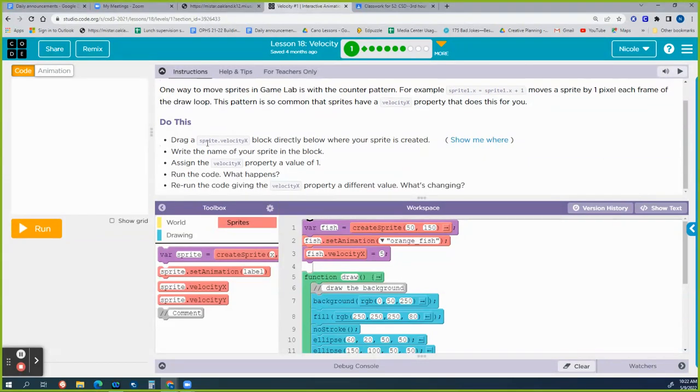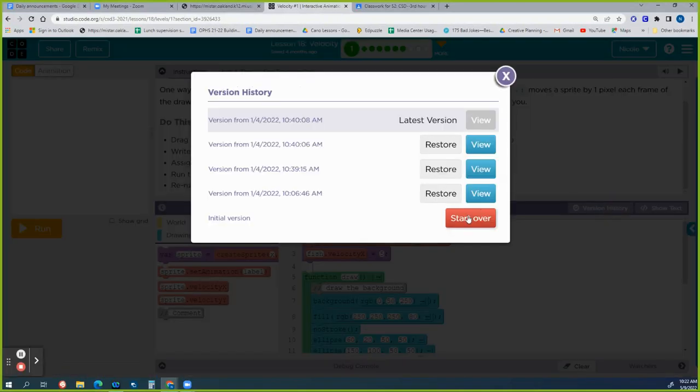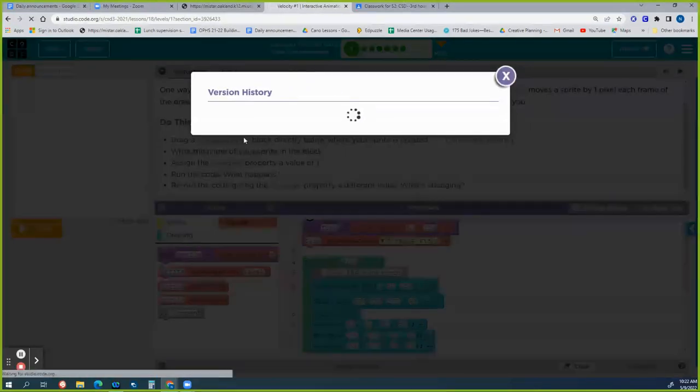Then it says, do this. Let me make sure that this is the right. Oh, let me start over. I knew I had forgotten one. Like it looked on.